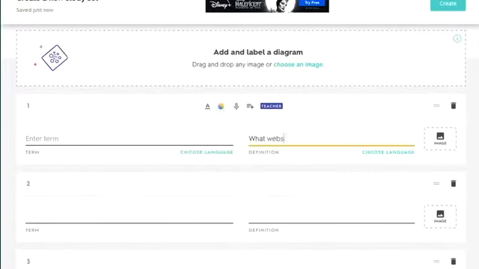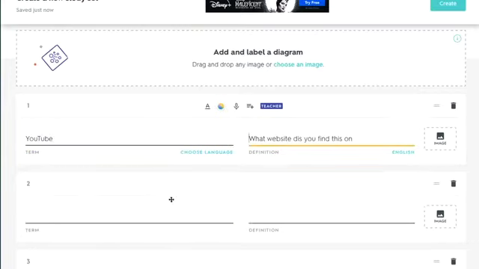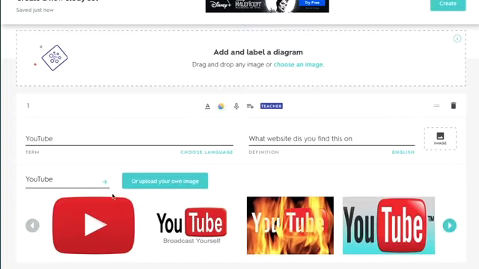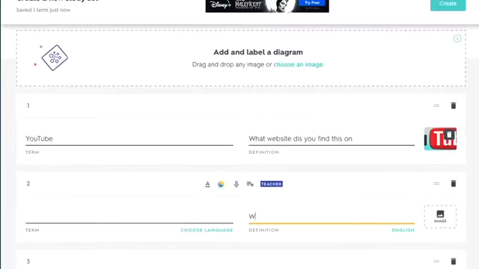Where it says definition, I wrote, what website did you find this on? And of course, you see I misspelled some stuff, so I had to go back and fix it. But I wrote my question to the right and then my term to the left. And then you can click image and then you can find a picture to go with that particular question.